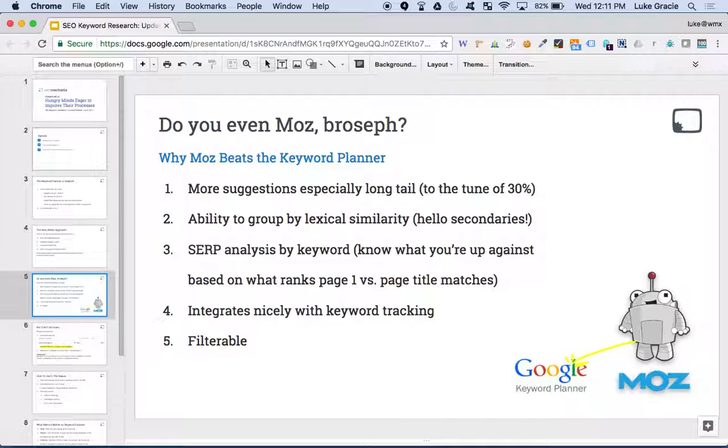It integrates really nicely with keyword tracking. Keyword Planner doesn't have that. So while you're doing your keyword research, at the same time you can see where you're ranking for these different keywords, which can tell you where to focus. And it's filterable in different ways than Keyword Planner, more appropriate for SEO.